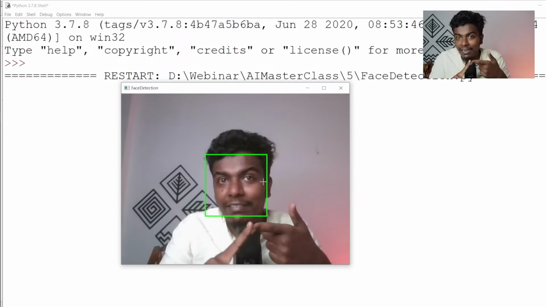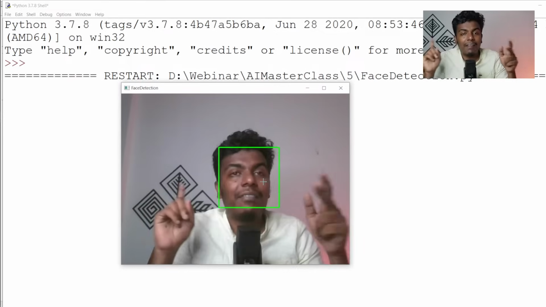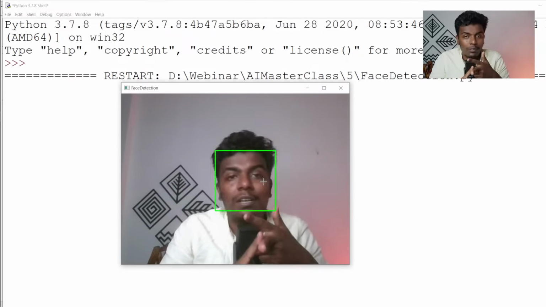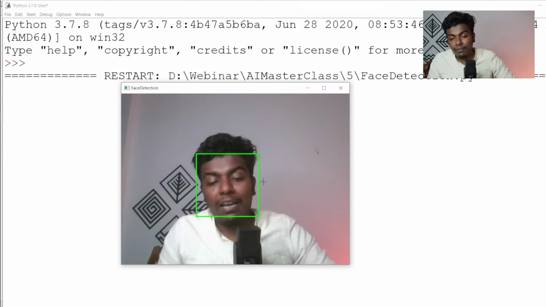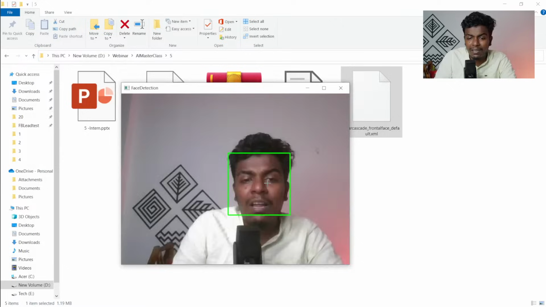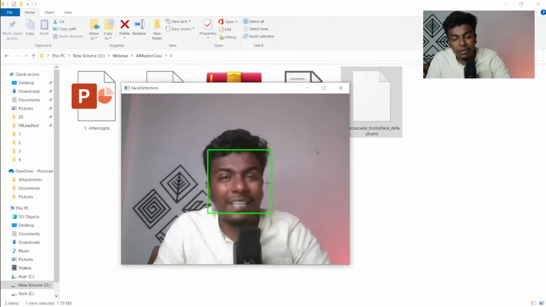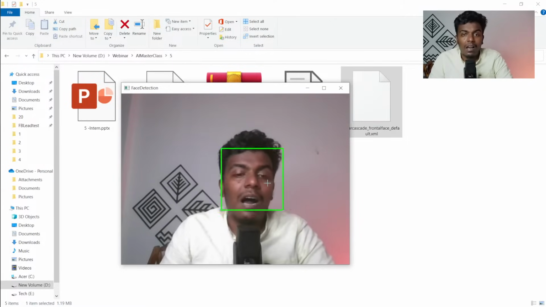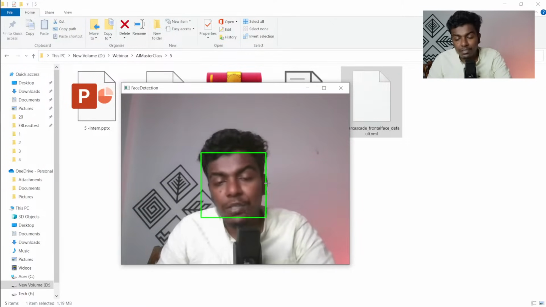Haven't I done any training? No. Haven't I collected any databases? No. I haven't done anything. If you really want to do it in a very simple way, without consuming much computational power, this Haar cascade is the better way. But compared with deep learning, the accuracy is a bit poor. Other than that, the performance is somewhat decent.